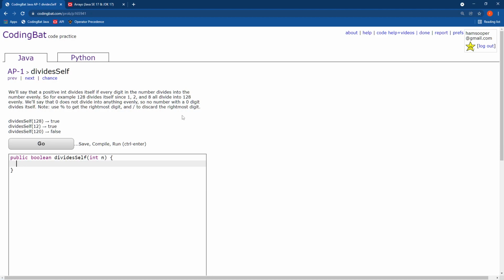Okay, so a positive int divides itself if every digit in the number divides into the number evenly. For example, 128 divides itself, since 1, 2, and 8 all divide into 128 evenly. We'll say that 0 does not divide into anything evenly, so no number with a 0 digit divides itself. Alright, go ahead and pause and try this.